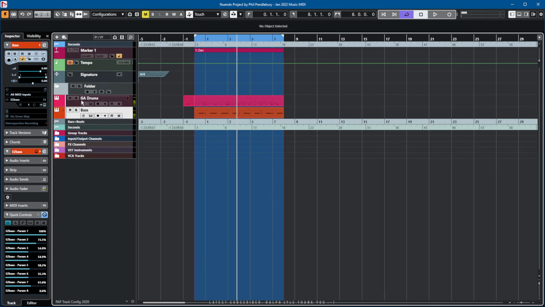So there we go. We've got Groove Agent playing some drums, and we've got some bass from Easy Bass. Hopefully one or two of you will recognize the little groove that I've played in there.